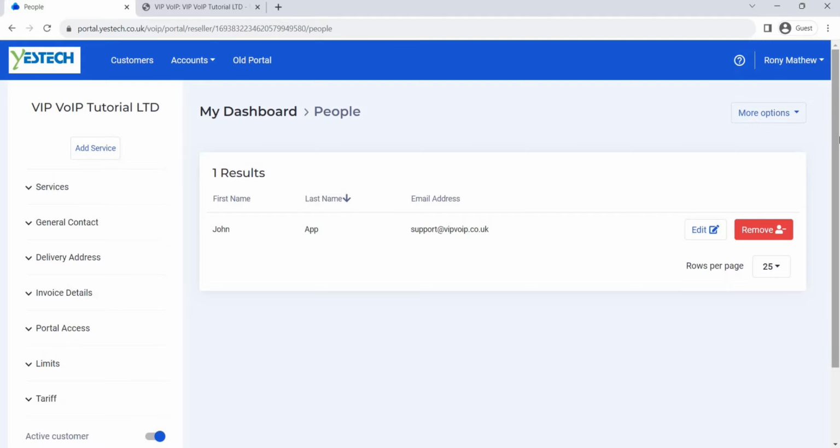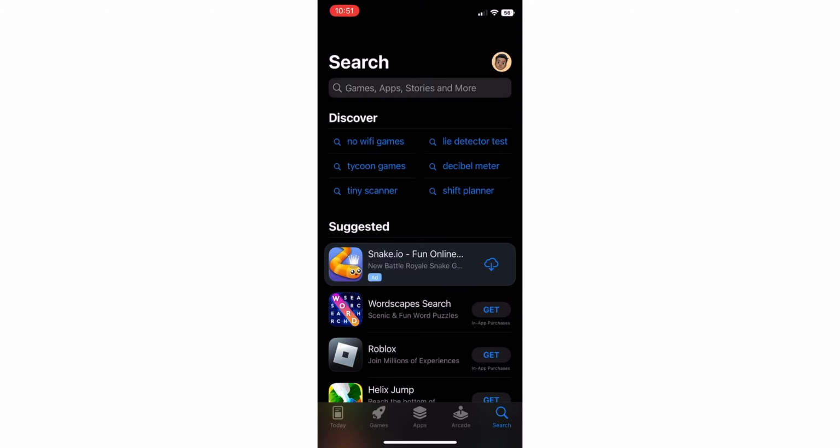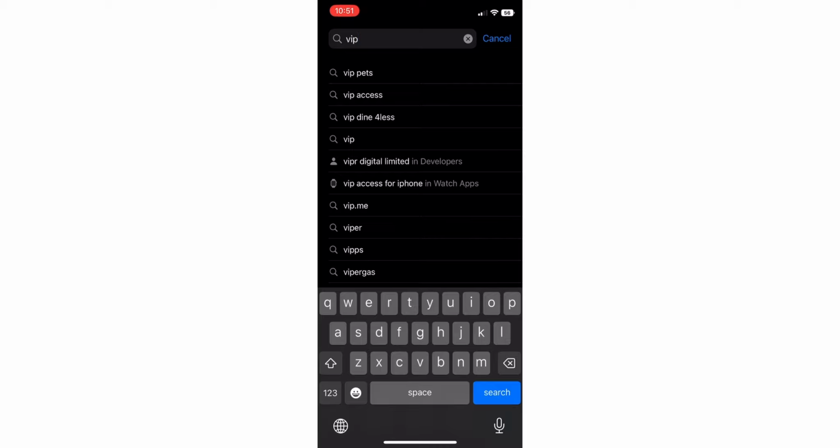Once you have saved this person, you will need to go to the App Store and search for VIPVoIP Companion, and then download the app.